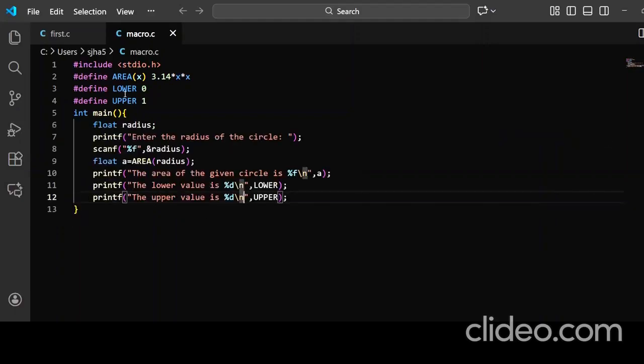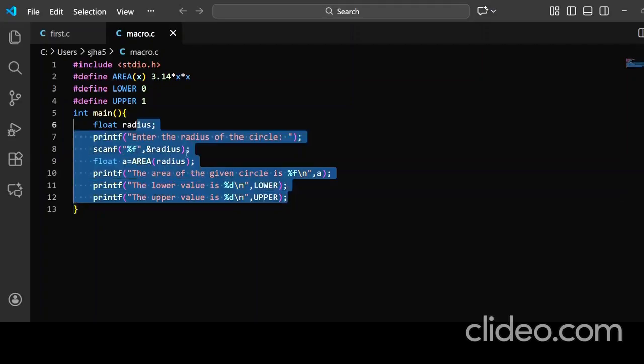It has put the preprocessor where it takes the value of lower as 0 and upper as 1. But there is a con also. For example, if I run these two lines 100 times, 100 times the compiler will shift this lower to the preprocessor, upper to preprocessor. So this 100 times shifting increases the program size. But in the function case, this doesn't happen. So that's why we use function over macros. But for small codes like these, we can use macro.